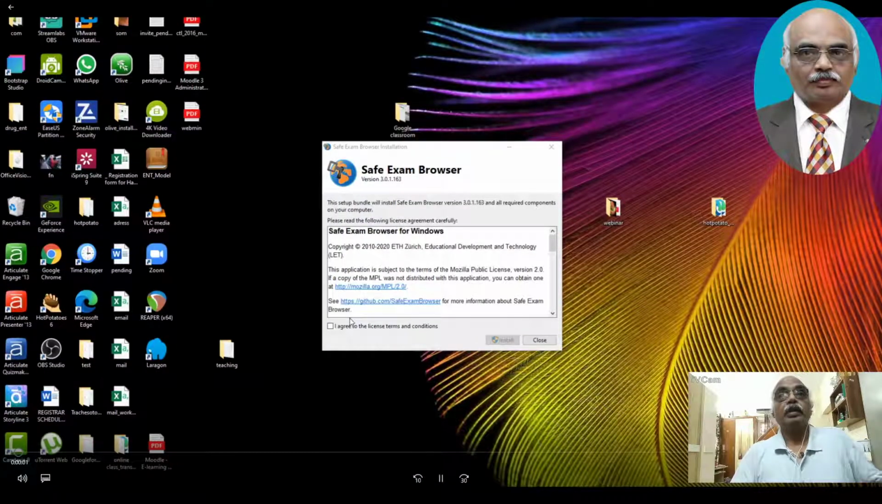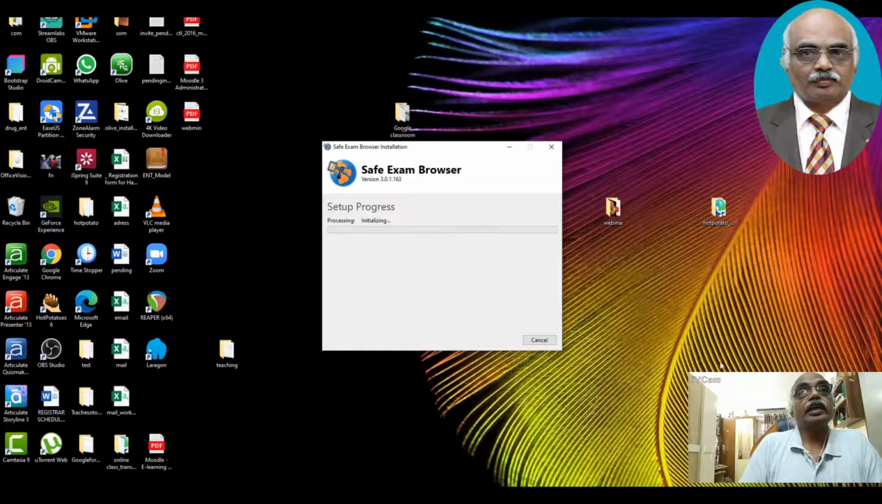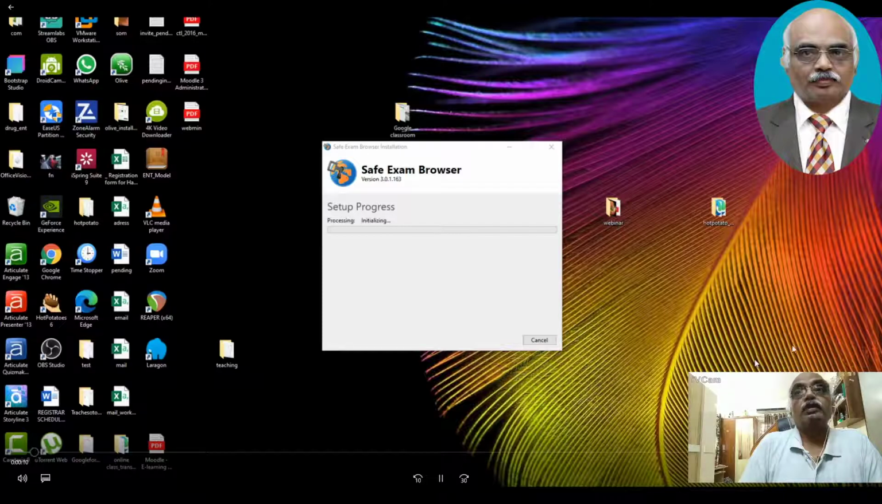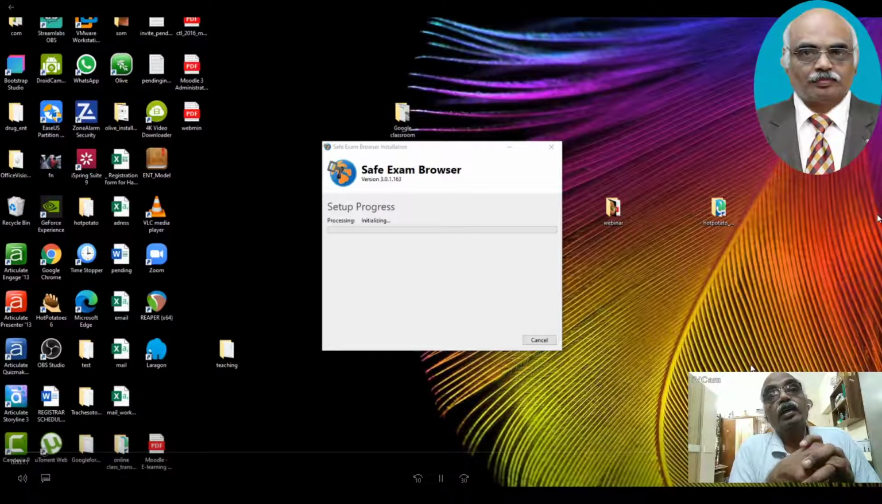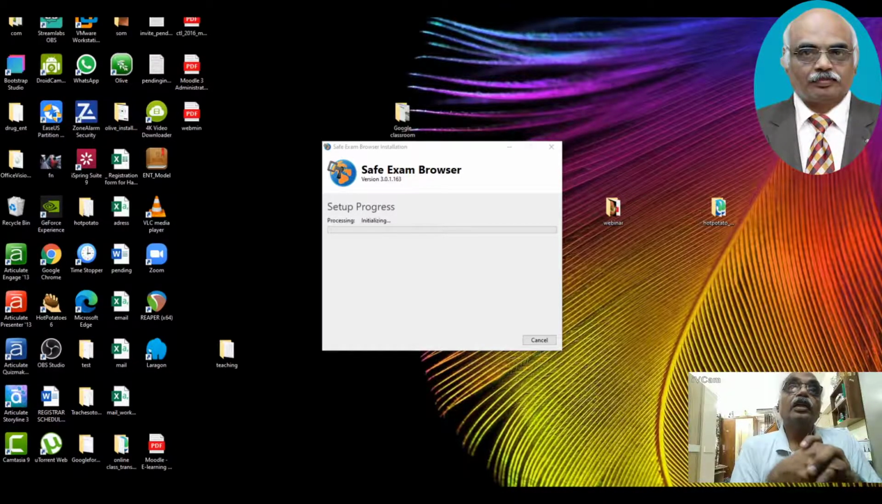This is actually a video clipping that shows Safe Exam Browser being installed. On double clicking, this window opens. You need to agree to the conditions and agreement of the software, and the software initiates and installs itself in your Windows. Installation in Mac OS will be slightly different, but I'm showing the Windows installation. I'm showing a real-time installation process. So this is the time usually taken for the installation to complete.